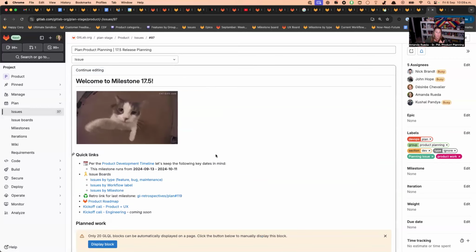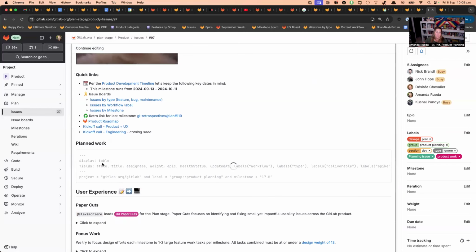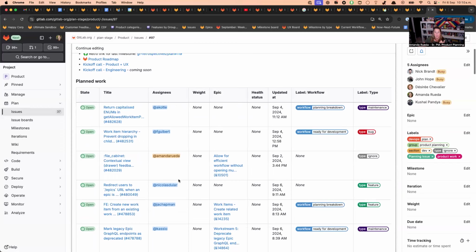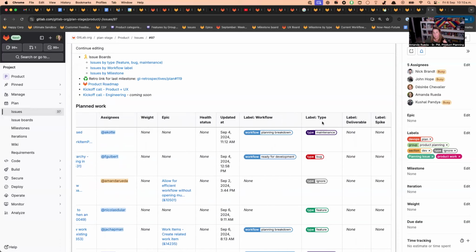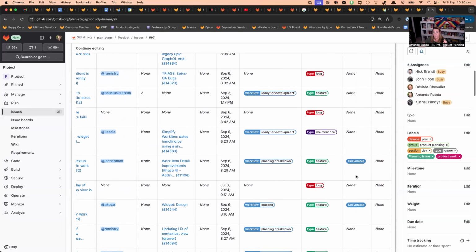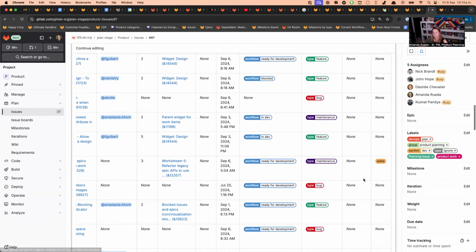So if I go ahead and preview, now I do have a lot of blocks, so it's going to give me that message. But if I preview, you'll see that I get my open or closed state, the title, who's assigned, weight if there is any, the epic parent if there is one, health status, the last update date. Again, I can order these columns the way I want. It just depends on how I type it. And here are our workflow labels, type, whether it's a deliverable or a spike. And you can see here's a deliverable and here's a spike.